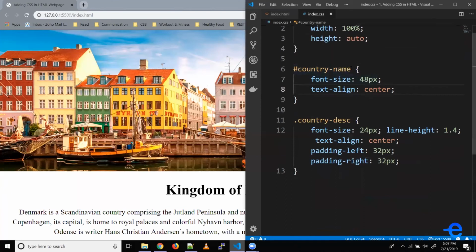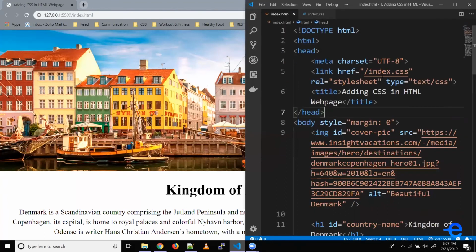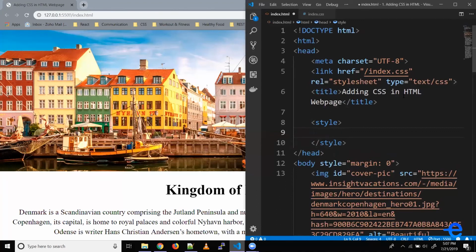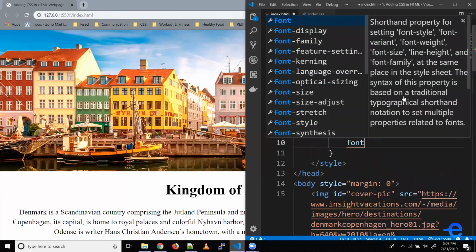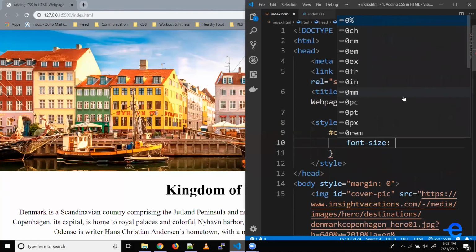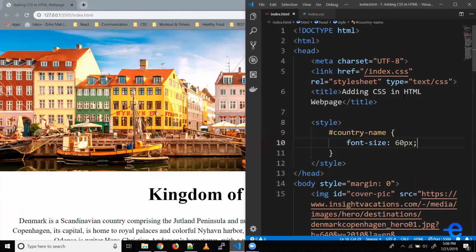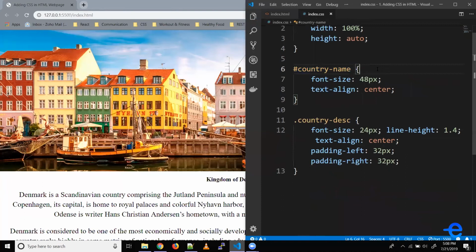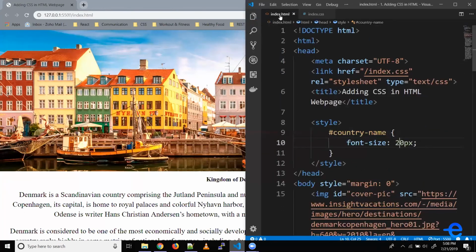So if we use the same ID and add more styles internally, let's create a style element here, and let's use that ID here. So let's say font size, say 60 pixels. Let's save it. And as you can see, the font size is bigger. Or let's say we want a smaller size, say 20. Let's save it. But still, if you look here in the external file, the font size is 48. But internally, on the page, we have given the font size as 20. So this 20 overrides the 48.